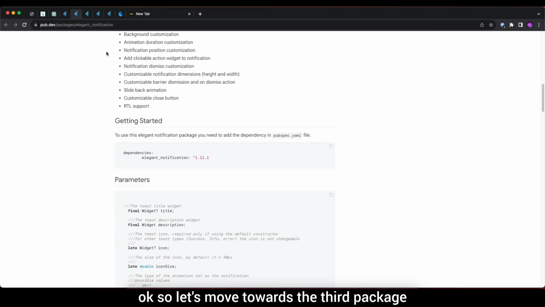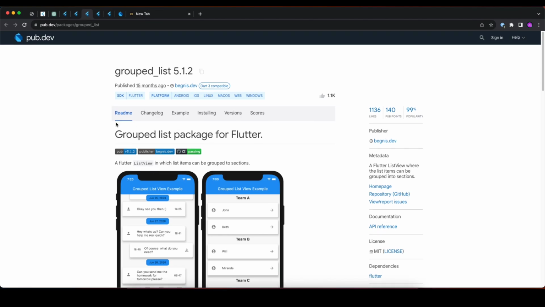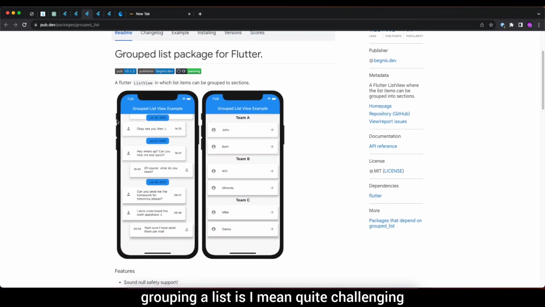Okay, so let's move towards the third package, that is the grouped list. In Flutter, grouping a list is quite challenging. With the help of this package, you can very easily group items in a list like given in the example. You can group based on the team, or you can group based on the date or anything.